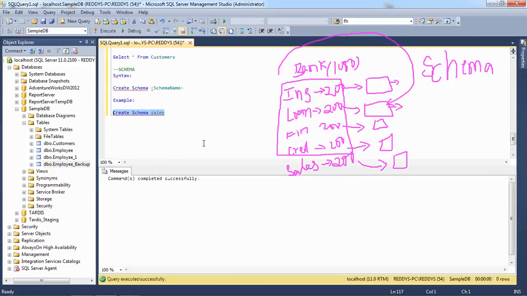Commands completed successfully. Now let me create a table with a customized schema. Now I'm going to create a table with the sales schema.